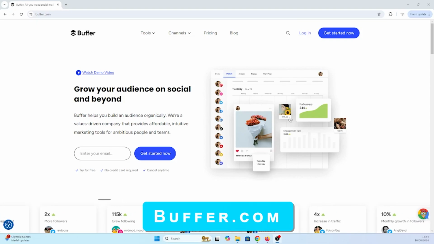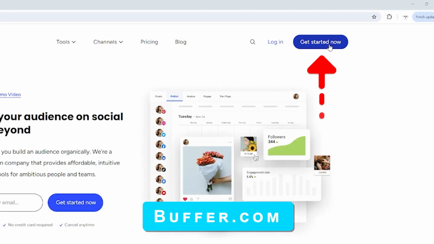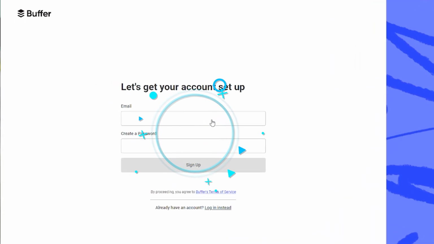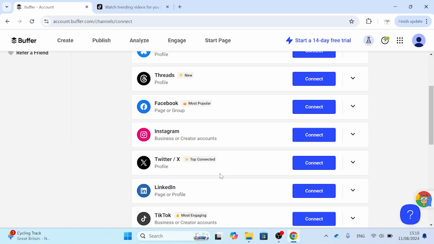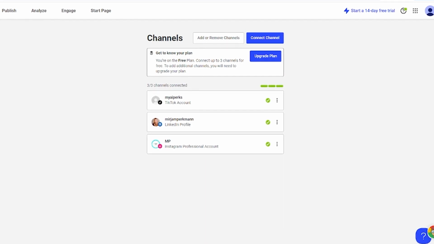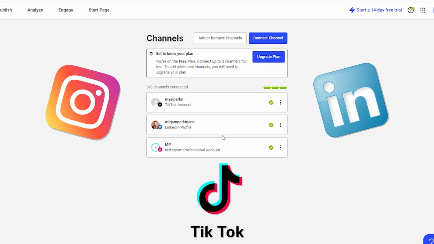Head over to buffer.com and click on Get Started for free. You'll be prompted to create an account using your email or login with Google or Facebook. Once you've signed up, Buffer will guide you through the setup process. Select the social media platforms you want to manage. I connected my Instagram, TikTok, and LinkedIn account here.